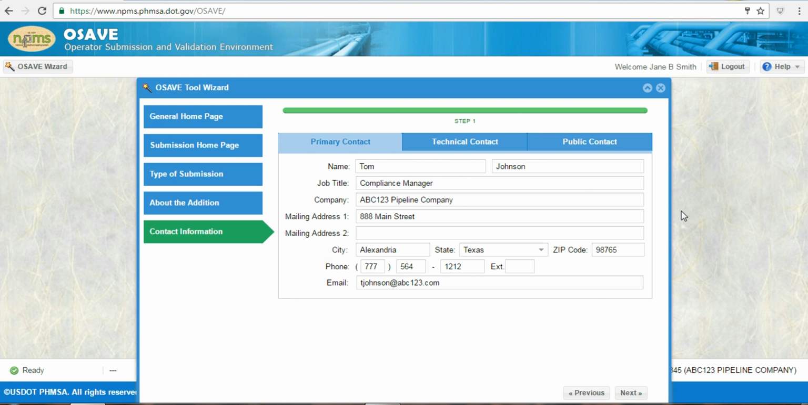You will then have the opportunity to update your operator's primary, technical, and public contact information. Review this information to make sure it is correct and make any necessary changes.